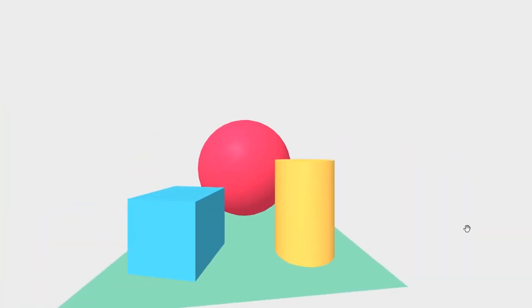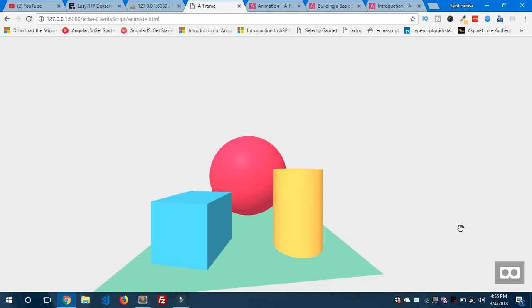So hope you understand about A-Frame, that is a web framework that allows you to create virtual reality experiences with just HTML, with just a few lines of HTML.